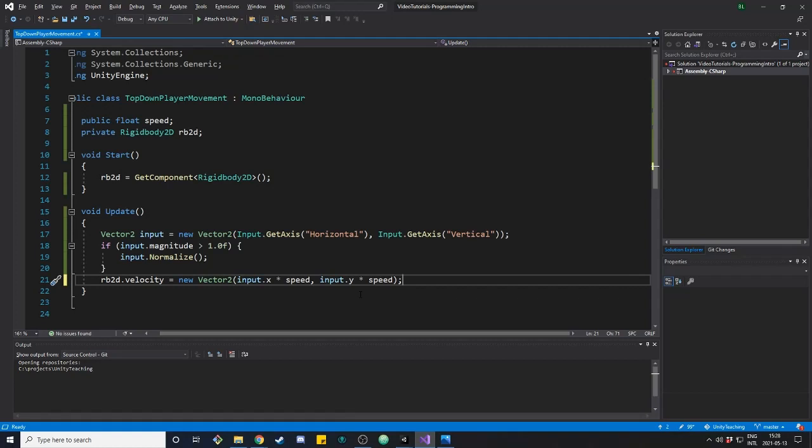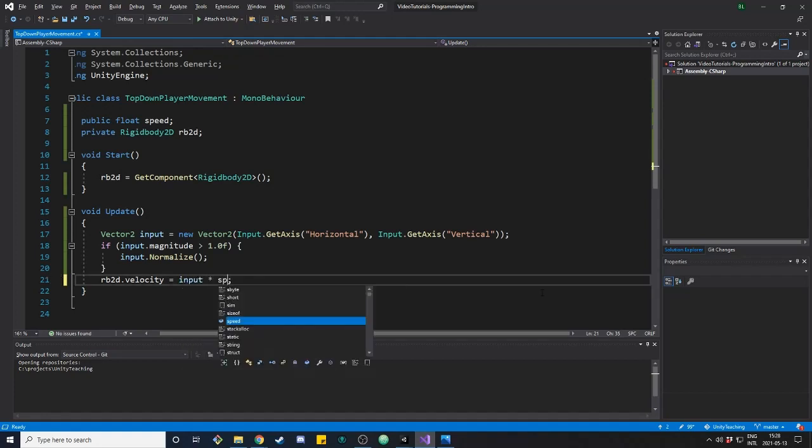And we can actually make this a little bit shorter by simply setting the rigidbody velocity to our input multiplied by our speed. So in Unity C#, the vector classes have overloaded operators. So we can multiply a vector with a float, and then that will simply execute a scalar multiplication of the vector. And that way we have the correct kind of speed in the correct direction.